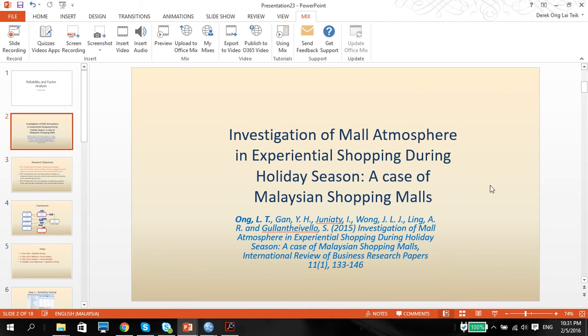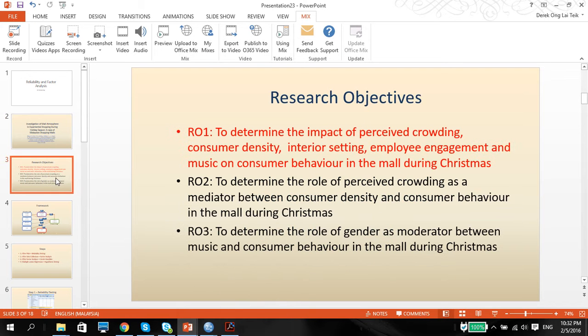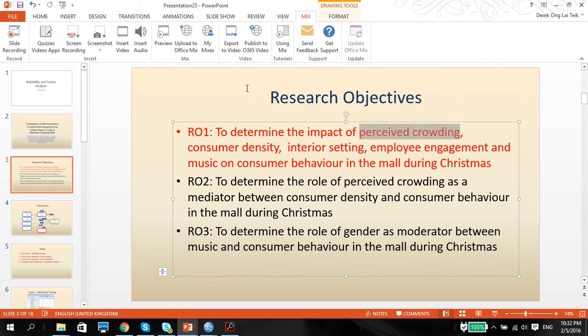paper that I've written, investigation of mall atmosphere in the experiential shopping during holiday season, what we had done is we tried to look at the impact of perceived crowding, consumer density, interior setting, employee engagement, and music on consumer behavior during Christmas. And that was the main research objective that we wanted to use.